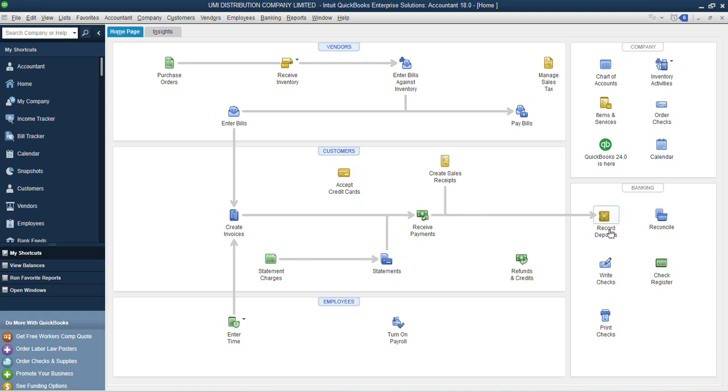Now if you look right here under banking, we have what is called write check. By definition, write check is for expenses that you have not entered as a bill in QuickBooks, or to record a cash transaction. You want to record an immediate cash transaction, or not actually immediate, but a cash transaction, and you can just go ahead and use the write check.